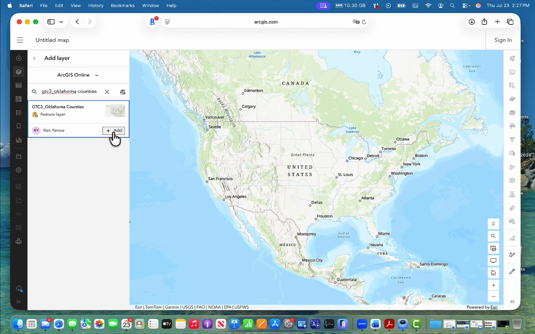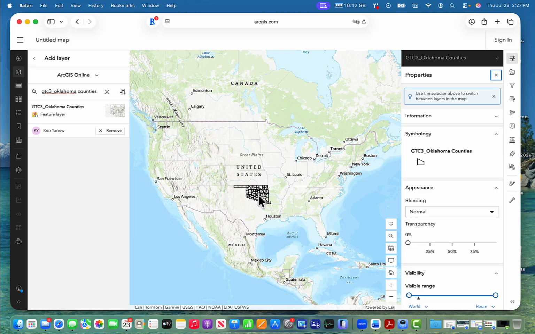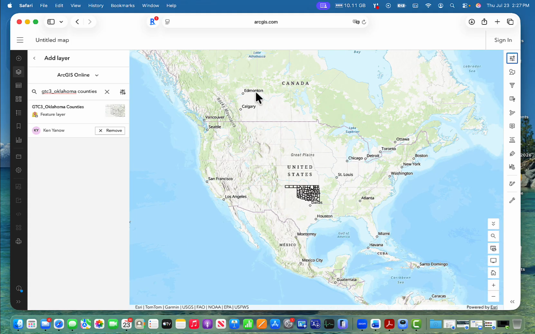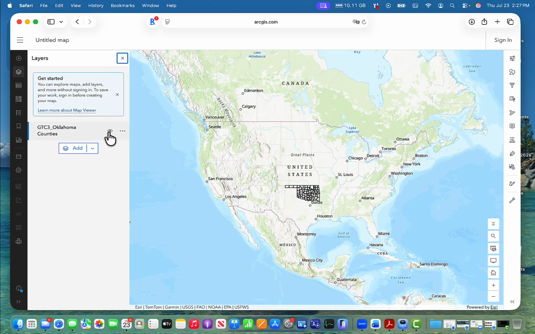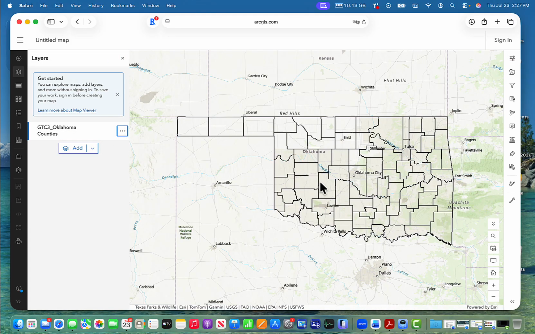So I now add this to the map. And you will see that the counties of Oklahoma are going to populate onto the map. I'll get rid of this menu here. I'll go back here. Let me just zoom in to the layer itself. And again, here are all the counties of Oklahoma.